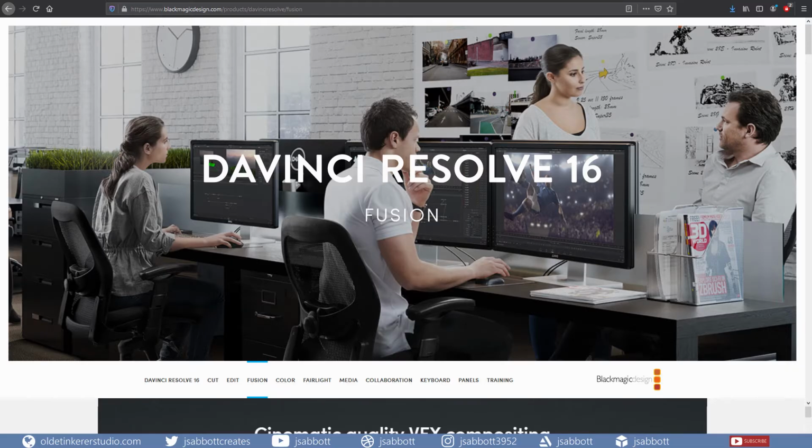DaVinci Resolve Fusion is a VFX compositor and motion graphics editor. Fusion is a node-based compositor. In this tutorial, we will be learning the basics of Fusion to help get you started in VFX compositing.